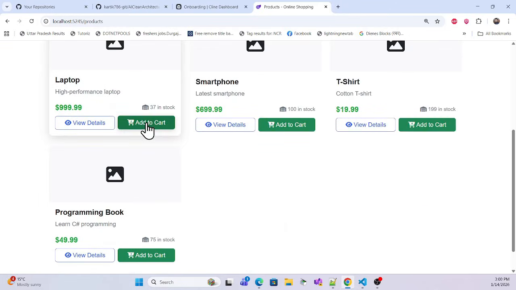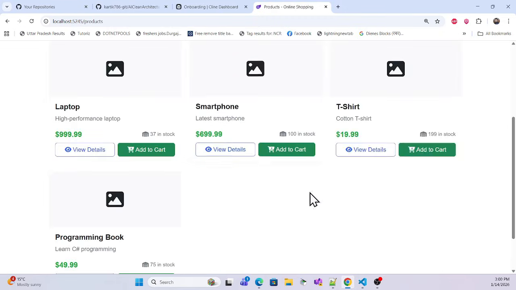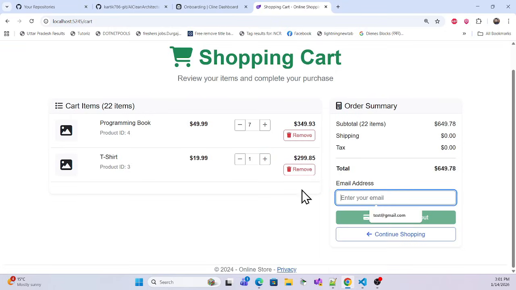And if you want to add an item, you can just add it, and you can increase or decrease the item, then go back to continue shopping and add another item. And even if you want to remove one, you can just remove it. Once you have increased the items, you can just order it.